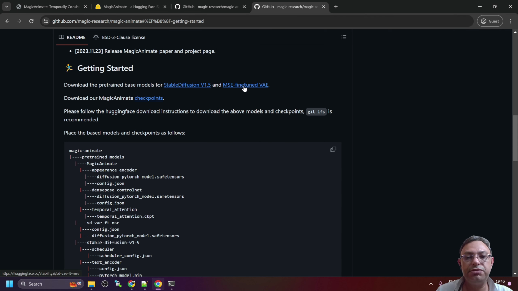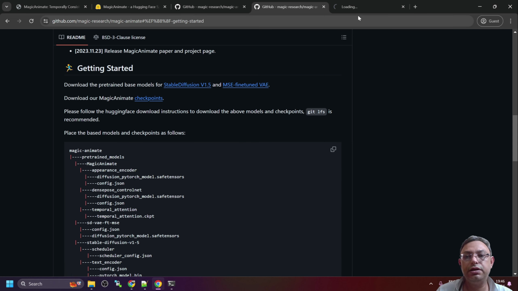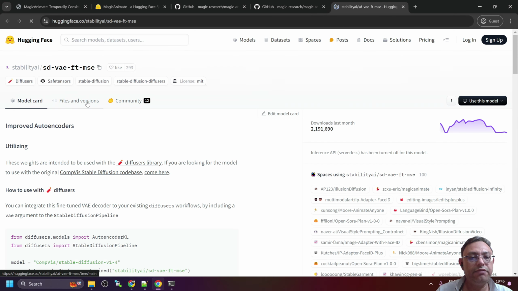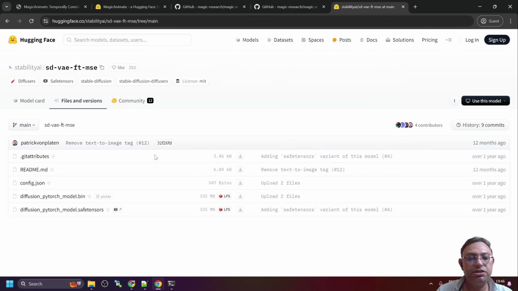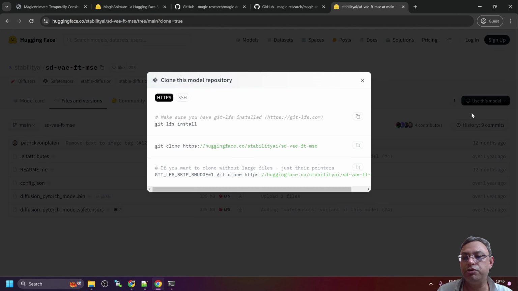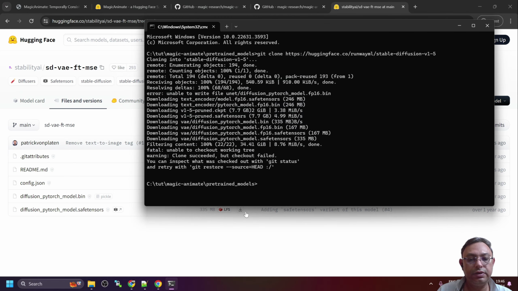We need to repeat the same step for the VAE file. So open this link, navigate to Files and versions, then click on these triple dots and click on clone repository. Now copy this command, paste and press enter.